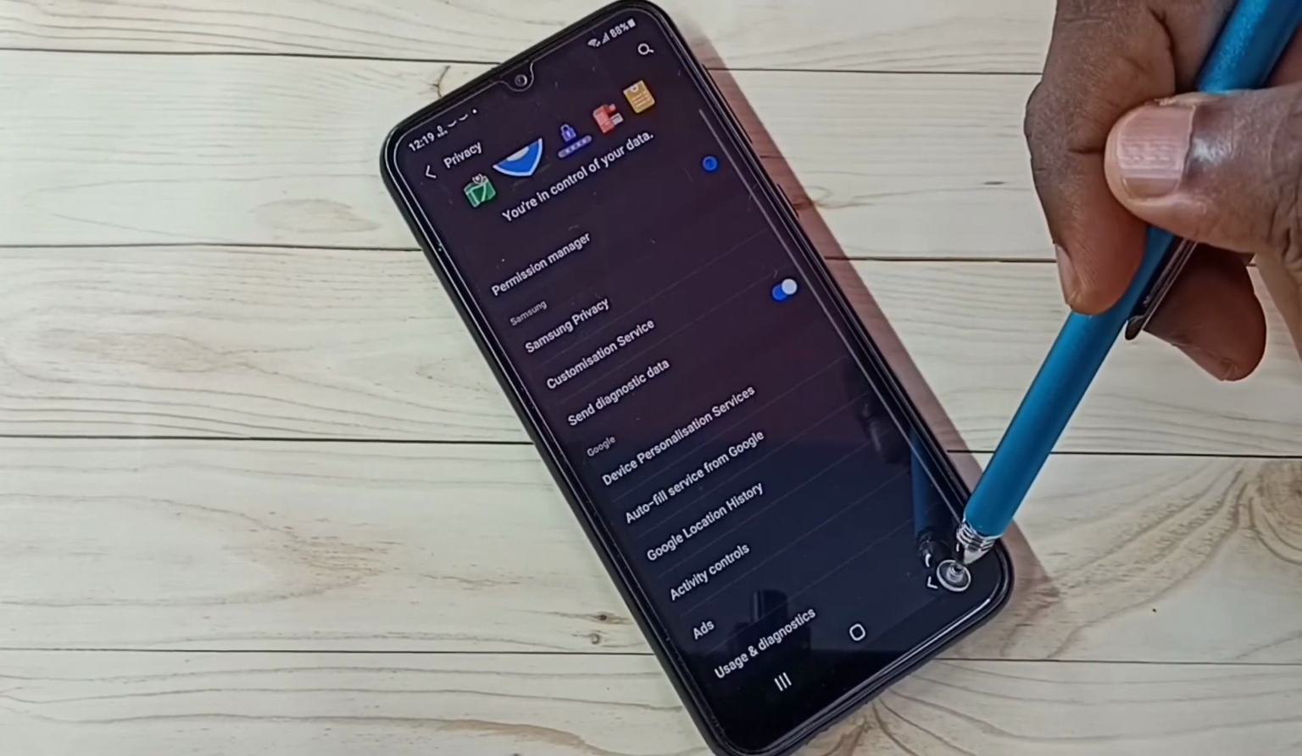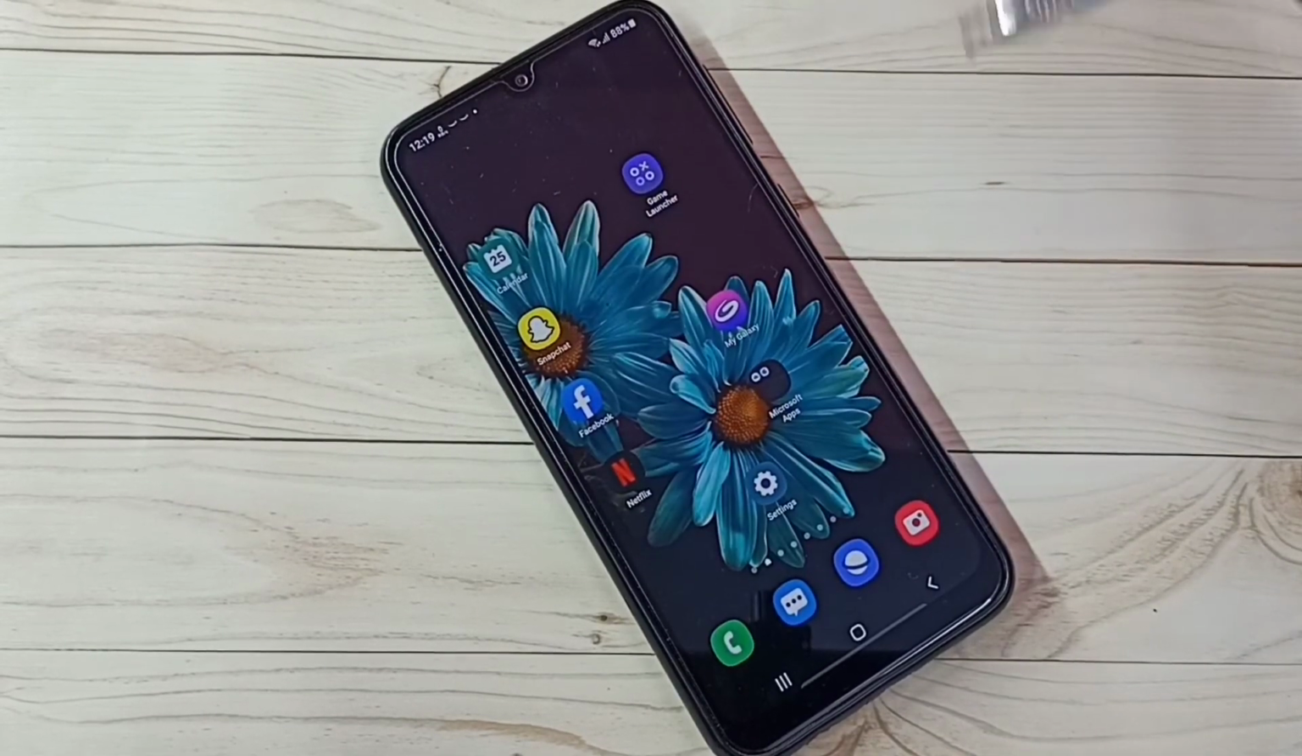Okay, these are the 5 steps. So this way we can block ads. So please try.